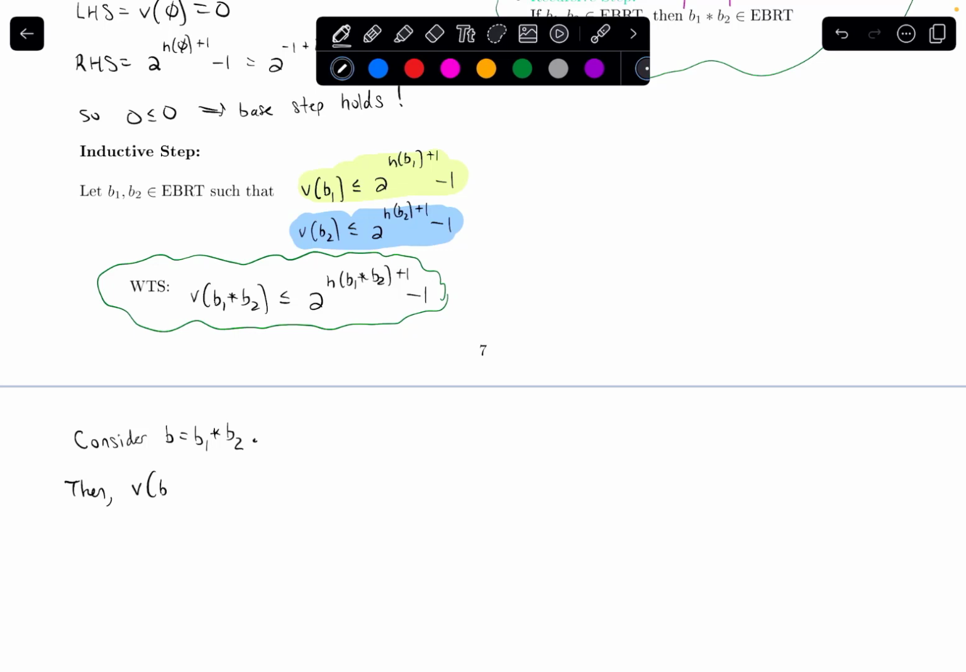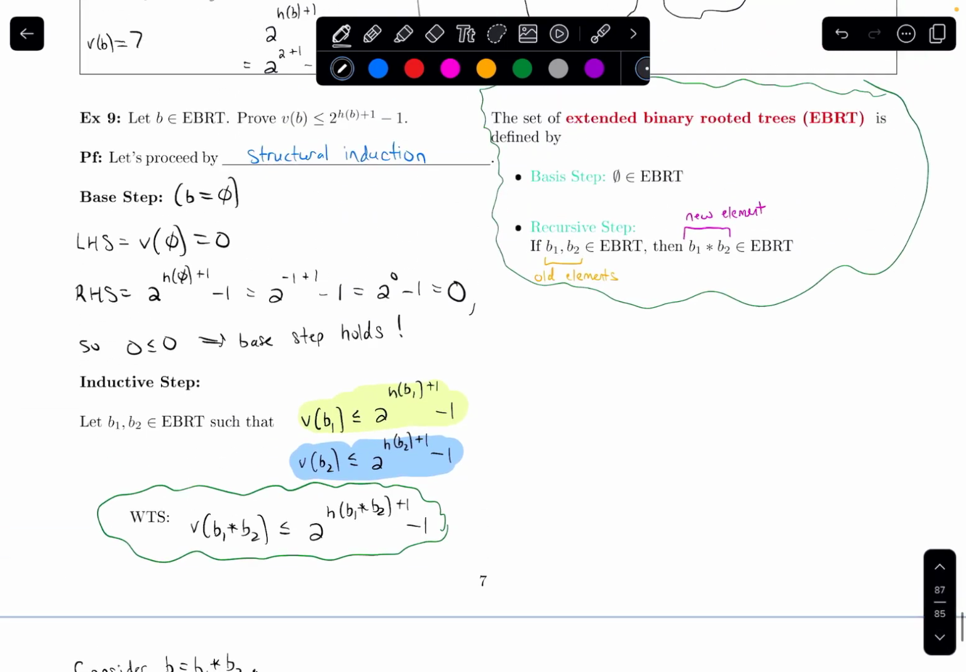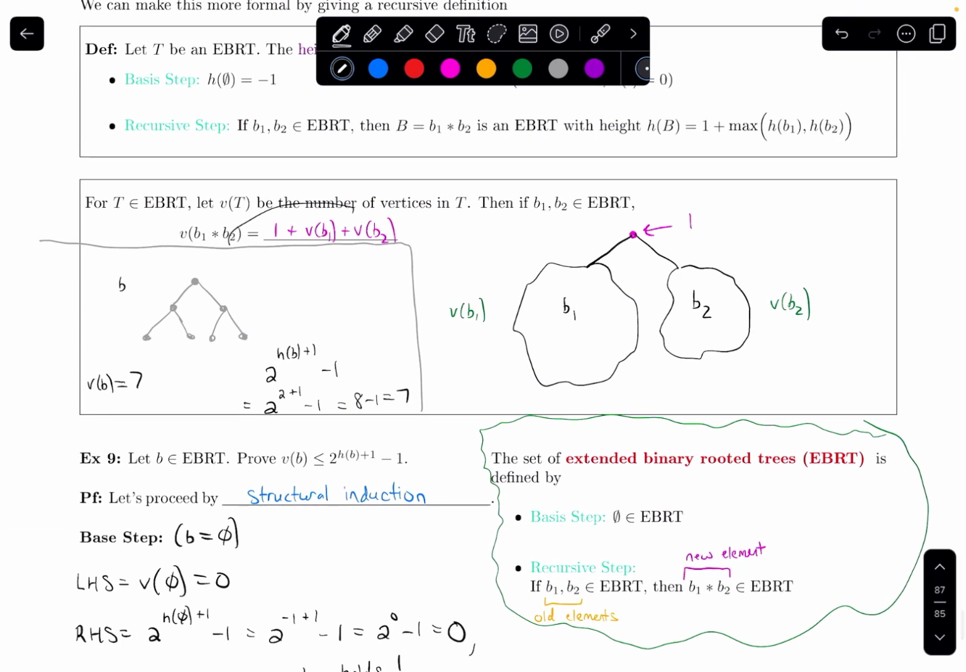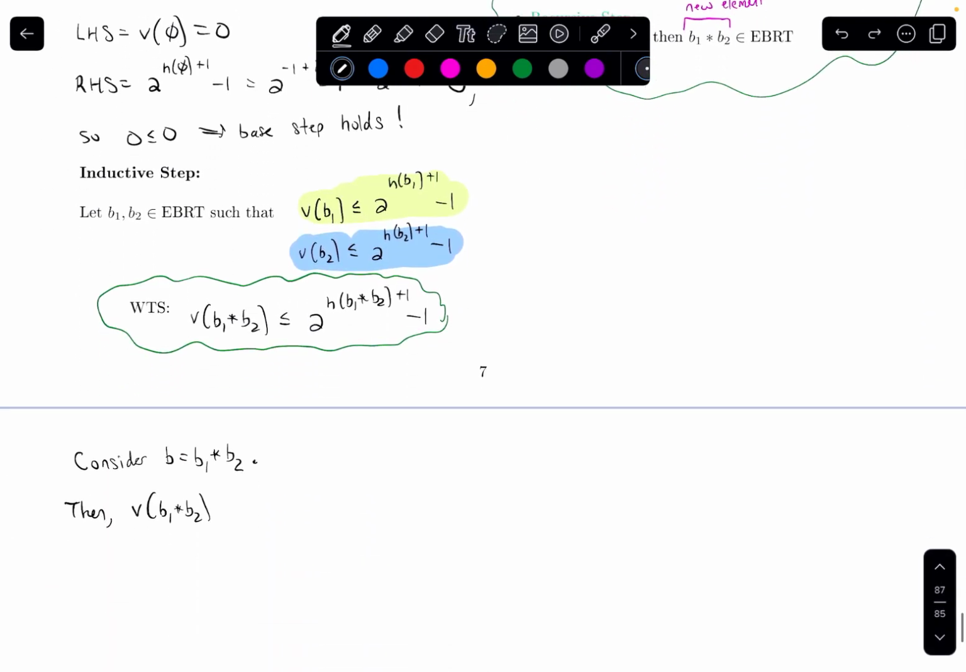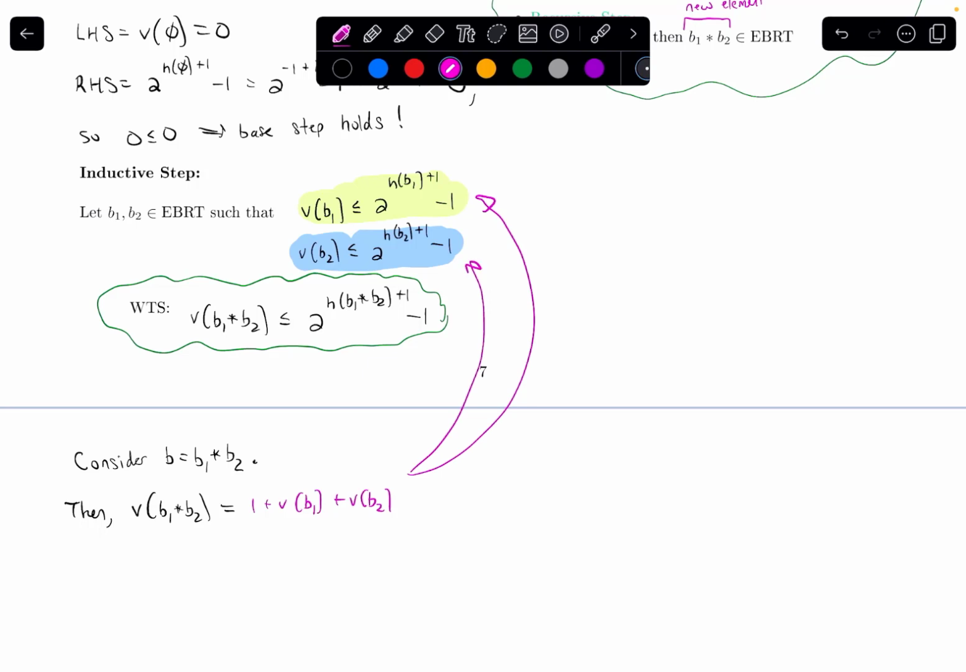The number of vertices of B1 star B2, well, I have a formula for that. We derived that up here. It's 1 plus the number of vertices in B1 plus the number of vertices in B2. So this equals 1 plus the number of vertices of B1 plus the number of vertices of B2. That was our formula from up above. What can I do with this now? Well, now I get to use these two inequalities about V of B1 and V of B2.